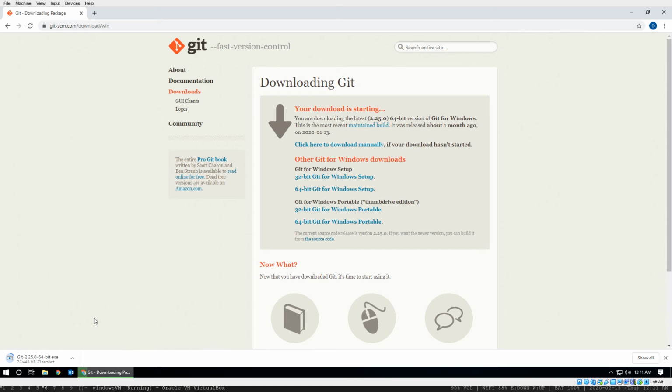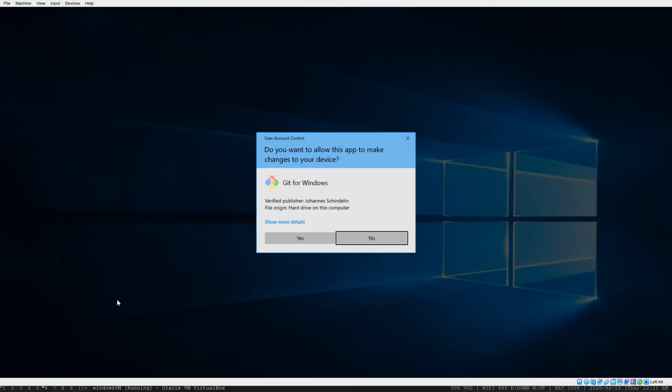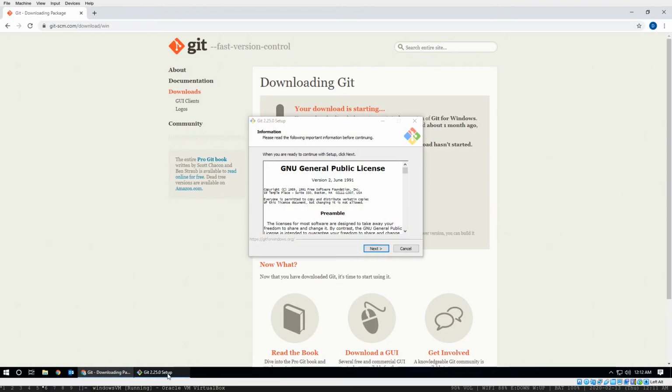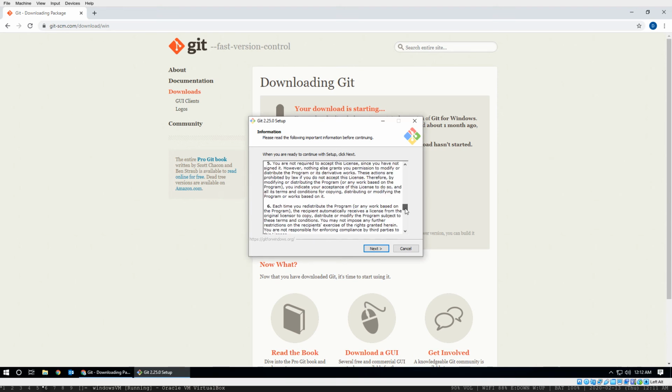Wait for that to finish. It's pretty small, so it should only take you a second, especially if you're on the Purdue network or some other place like that that has broadband access. And then we're going to open it and step through the settings. So most of the settings here are going to be sort of as they are. First, of course, read the license agreement.